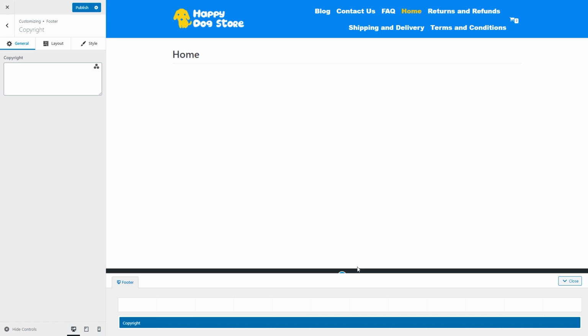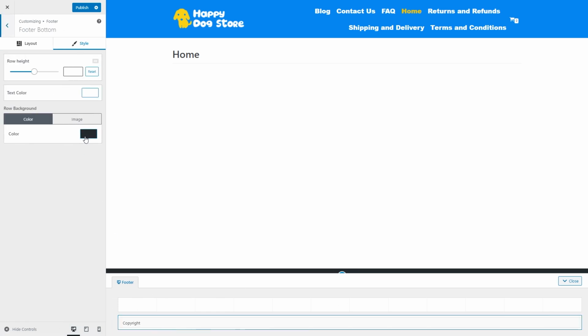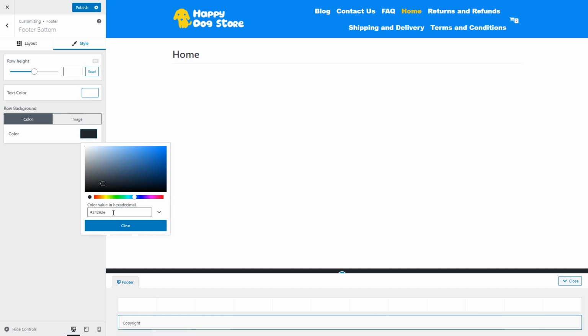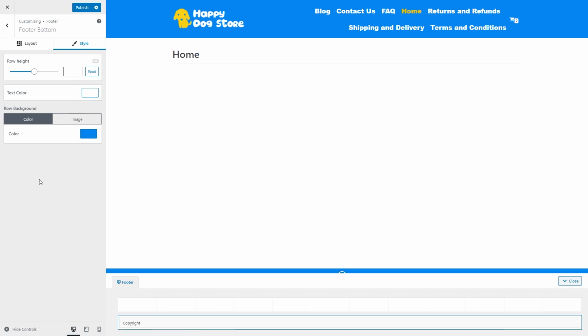Alright, so to change the color of this area, we have to go right here. Let's click settings, and in the color section, just add your color. So I'm just gonna paste my color, and as you can see, this is how it's going to look. Alright, so we are not finished with the footer.